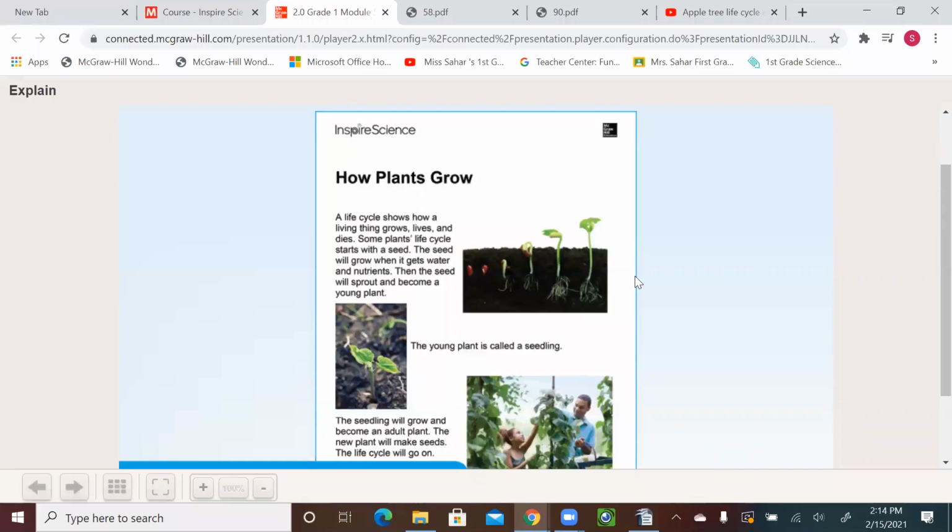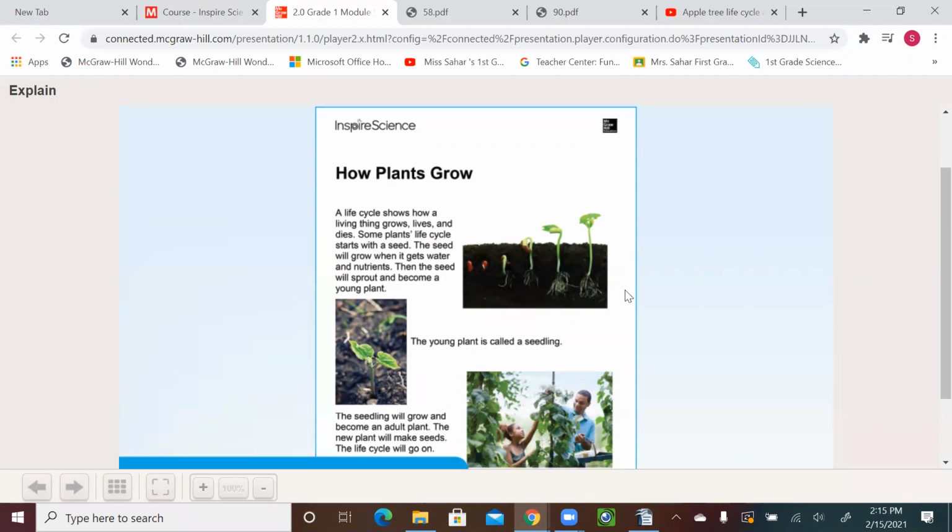All right, how plants grow. A life cycle shows how a living thing grows, lives, and dies. Some plants' life cycle starts with a seed. The seed will grow when it gets water and nutrients. Then the seed will sprout and become a young plant. So this is part of what we see.